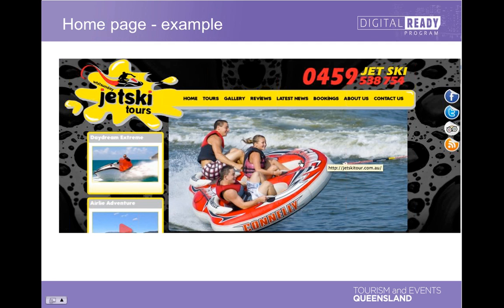What else have I got? Oh yeah, I like this one as well. This is a completely different style, as you can see. But again, navigation is clear and intuitive. Home, tours, gallery, reviews, latest news, bookings, about us, contact us. To my mind, I might make this a little bit bigger so it's easier to see, but it's okay. Great phone number here. I presume that they would take their bookings via phone, so that's easy to see.